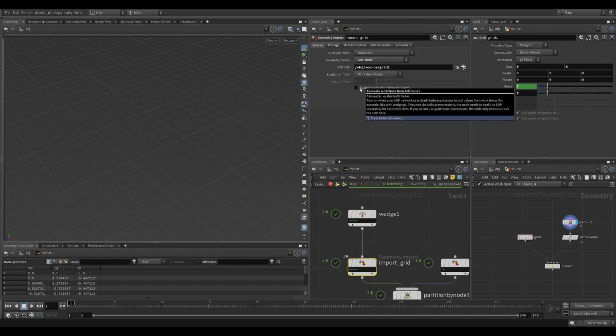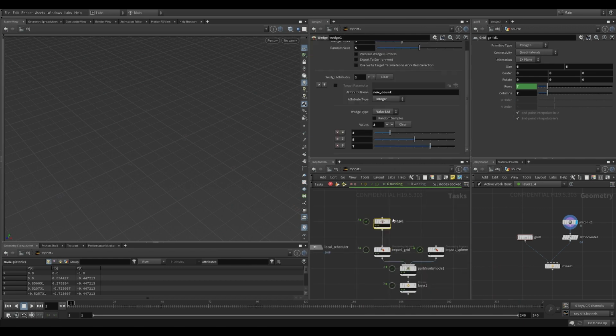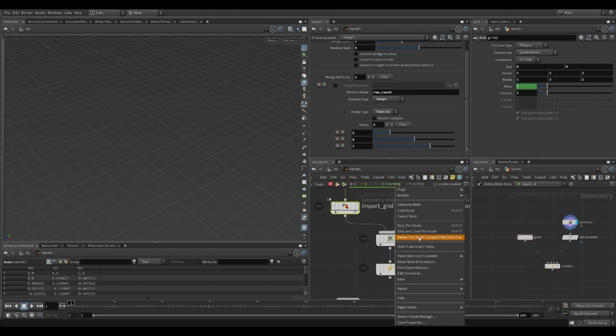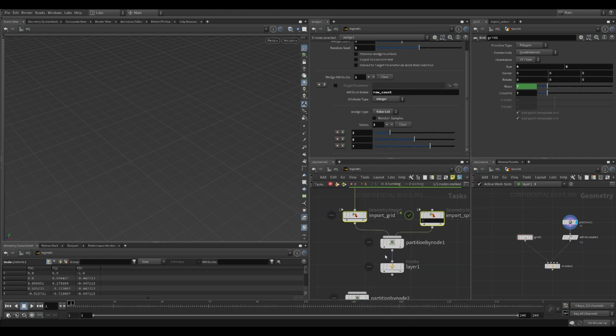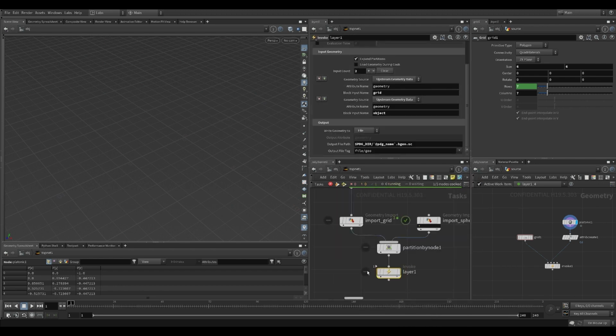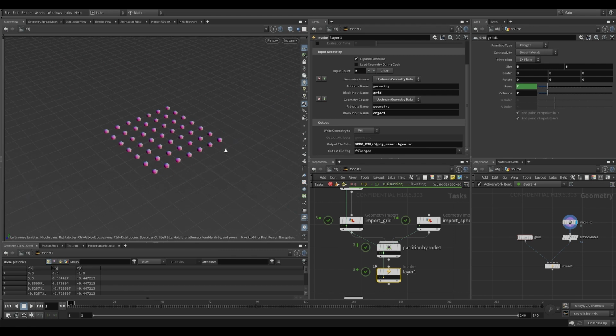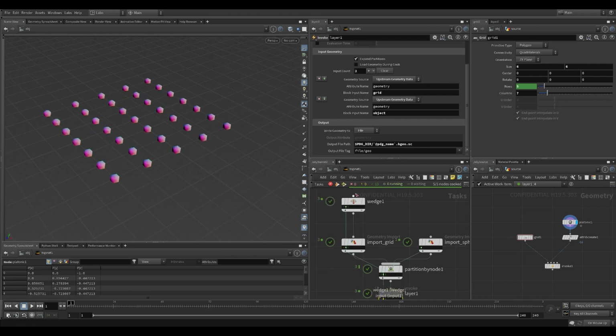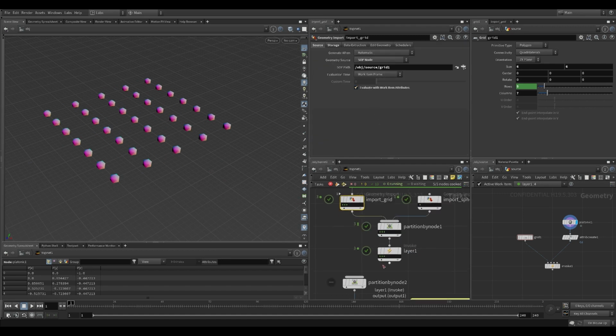So if you just turn on evaluate with work item attribute and dirty all these nodes, and right click on this one to delete the outputs. Doesn't seem to have one. Just click again. Now you see it can properly use our wedging after you turn that on.